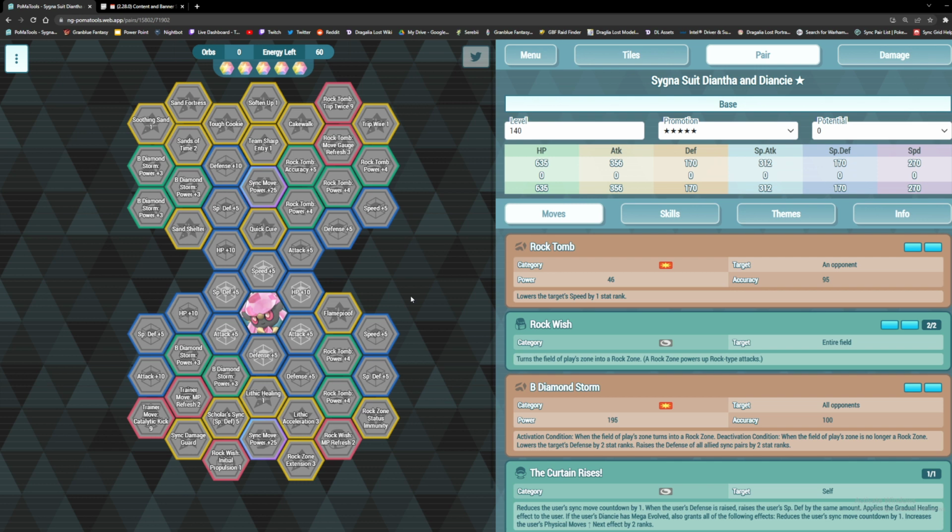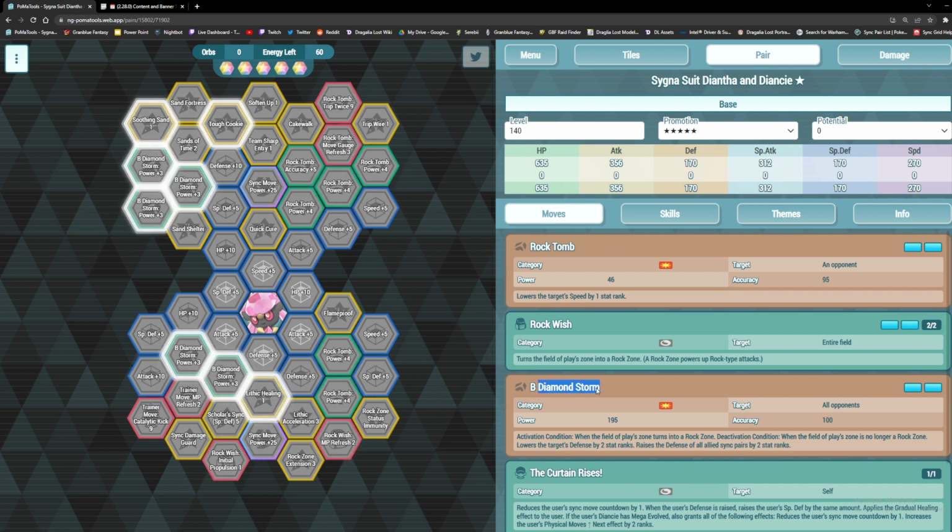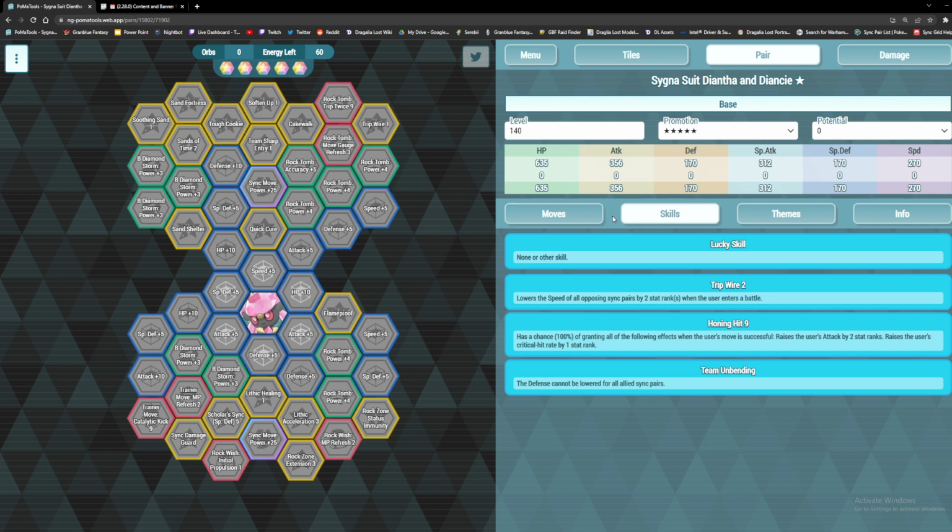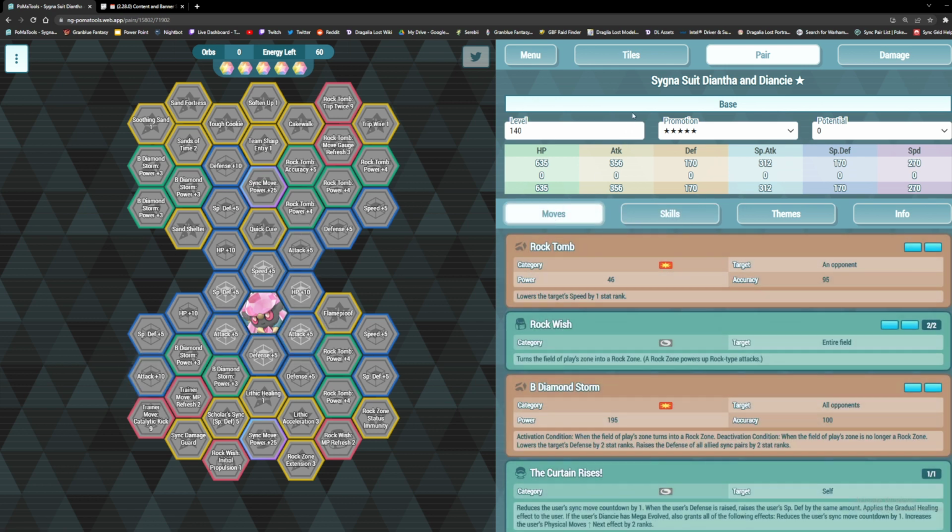We have Diancie and Signasuit Diantha. So shiny Diancie. We're getting our second Diancie already. Another Diamond Storm character. So just to go over this very, very briefly, I just want to snap through these. Lower speed on entry. This will activate upon Mega as well, because she Mega Evolves. Honing Hit, able to fully support herself with attack and crit with 3 moves, but then team defense cannot be lowered. And none of this changes off Mega either.